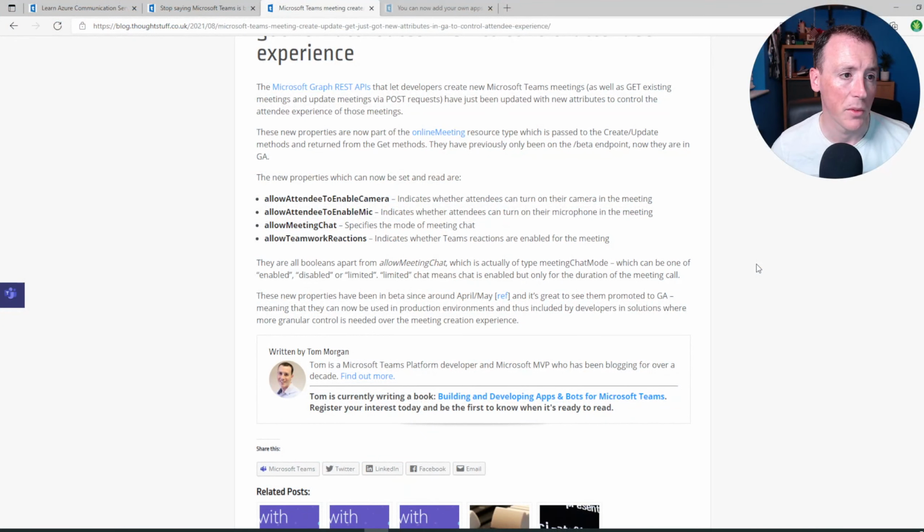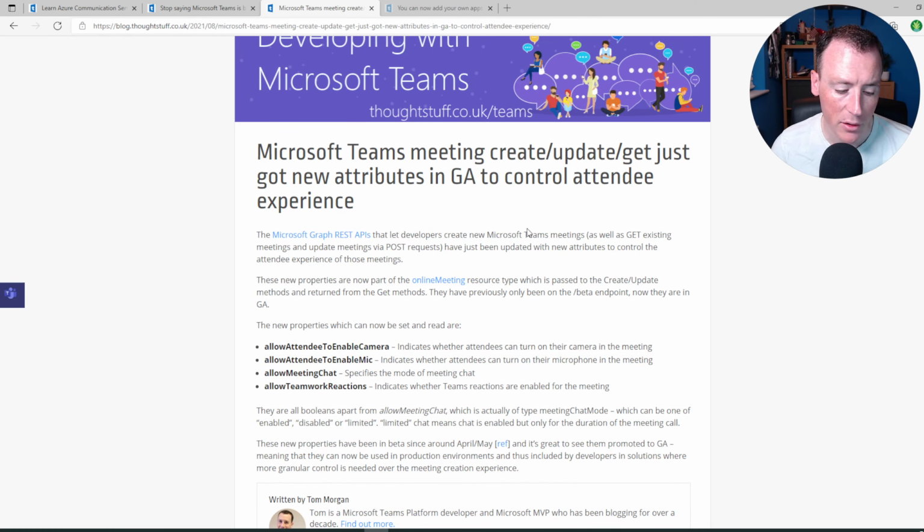For solutions that need this kind of granular control and more restrictions applied to meetings, this is a really good thing. So you can go and check those out now. They're in the Graph documentation for the V1, not just for the beta. So yeah, you can go and check those out. You can check the blog post out as well for the full details of all the things they are.